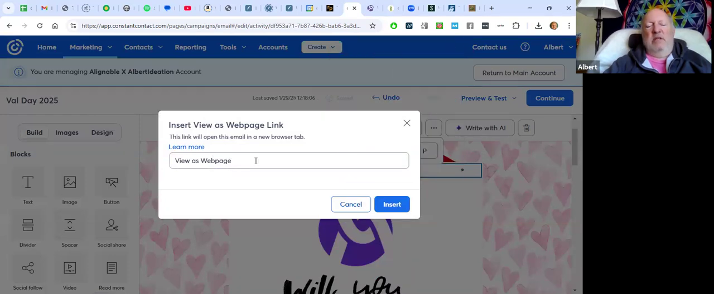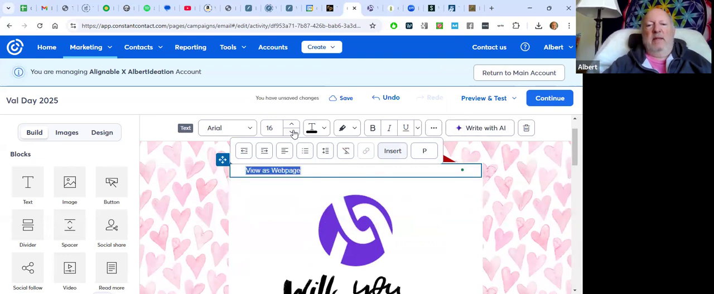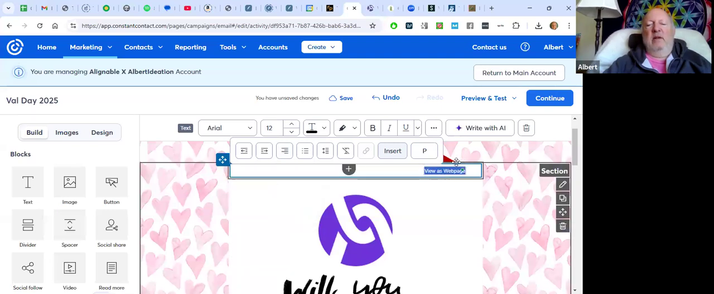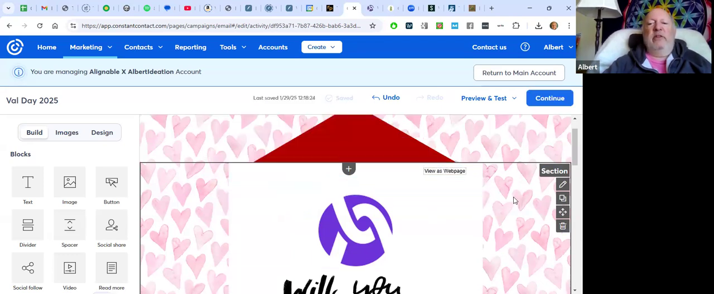And that is the text that I'll probably keep. And then I will probably make that smaller and I will write justify it. And now I've got a little view as web page. So hopefully everyone understands what that means. And that is basically if someone sees that and they click on it, it means it'll open up the email in a browser. And then there's all sorts of things that are useful there.